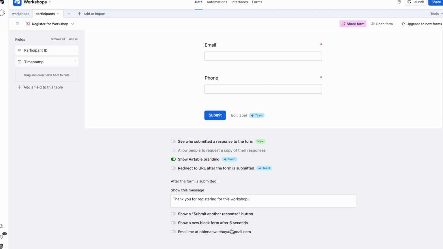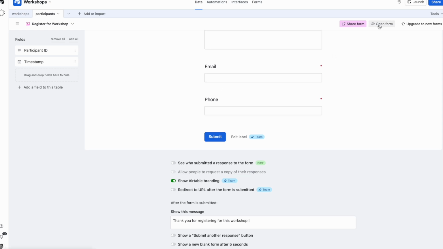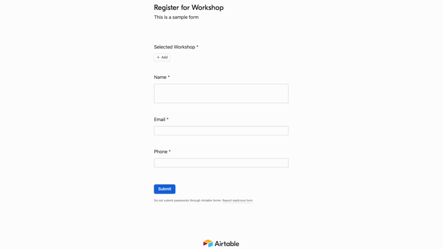And email me at, this is the email address that I'm using for this Airtable. So it's just directly saying that if someone submits, send me a copy. And I think that's it for the form. If you click on open form, it just opens the form URL. And as you can see, we are straight up in the registration page.